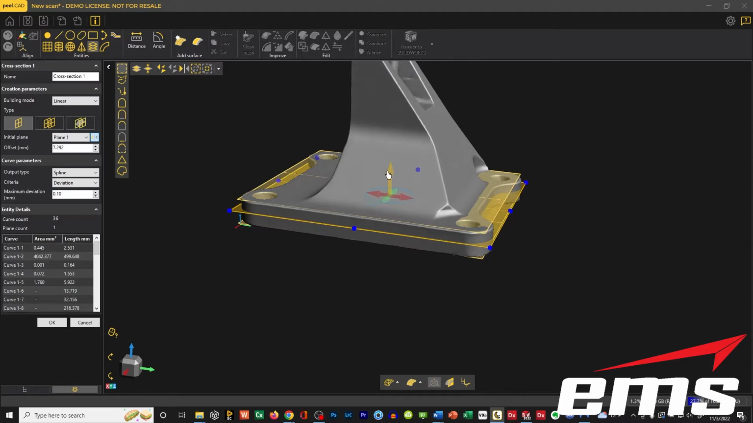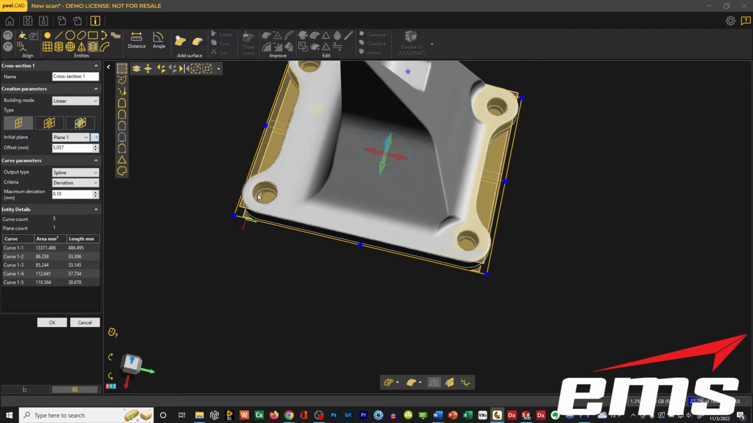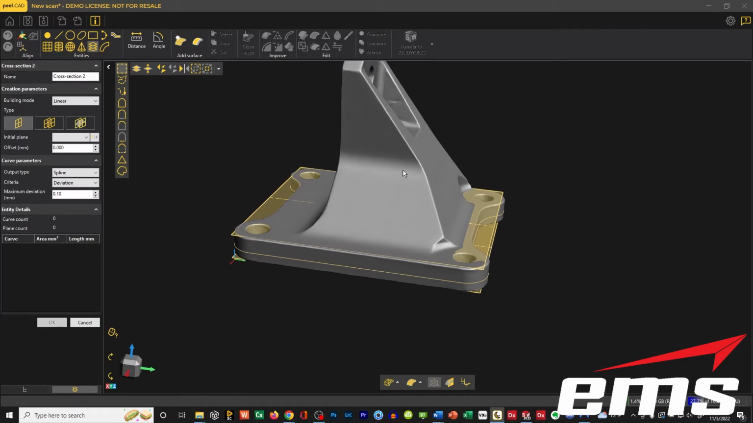Now, this is a machine part, so I can kind of go anywhere because it's straight walled. If it was a plastic part, I'd want to be careful because it's typically going to have draft. So I'm going to cut that section right through the center, and you can see there's this white line that goes all the way around the part. That is a profile or a section through the data, and I'm going to hit OK.